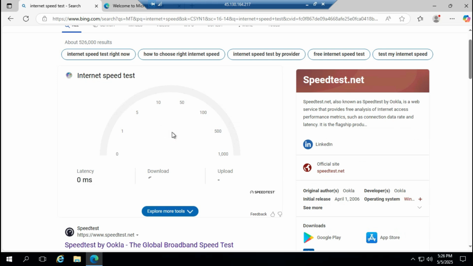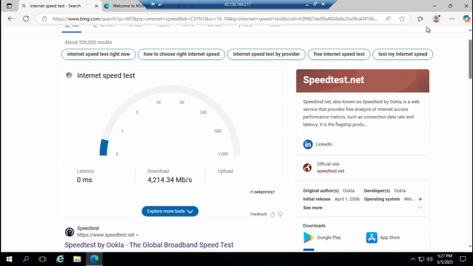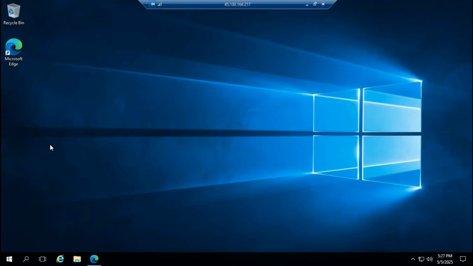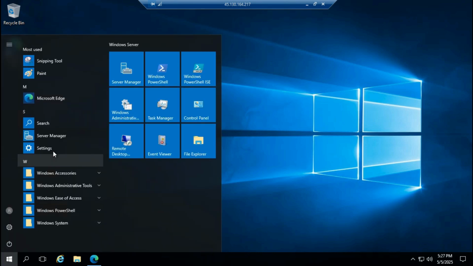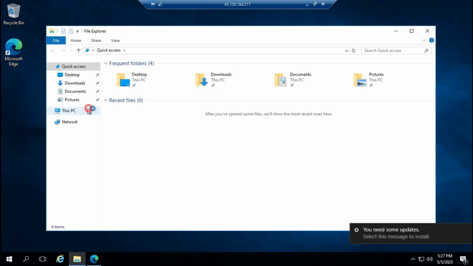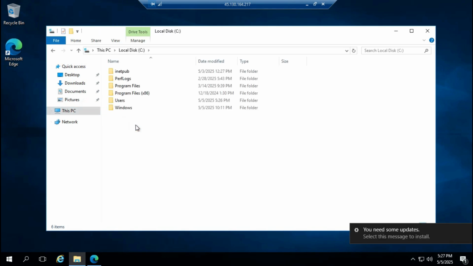We have about 4 GB of internet speed, this is your download speed, and we also gonna test the upload speed as well. Consider we have the 4.2 gigabytes of download speed and we have the 2 gigabytes of upload speed. While that is loading, if you click on the start button, we don't have anything other than the normal Windows software. If you go to this PC, we have the 50 GB of free storage and we also have a C drive.